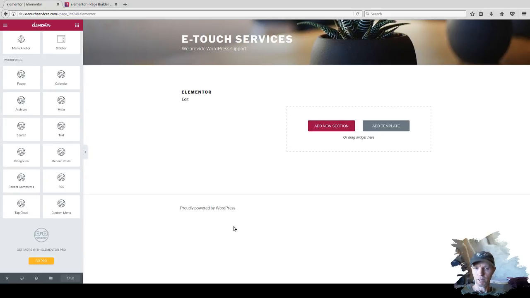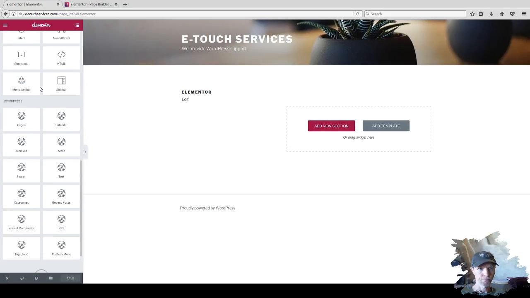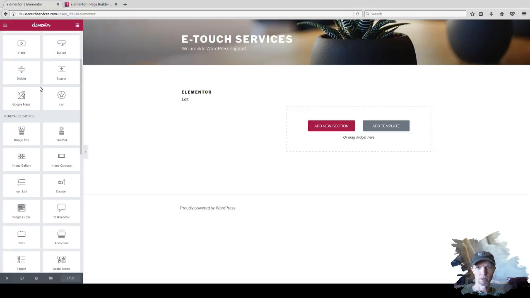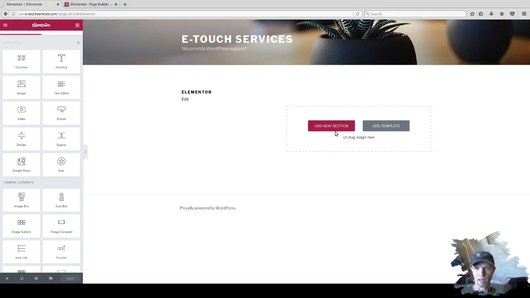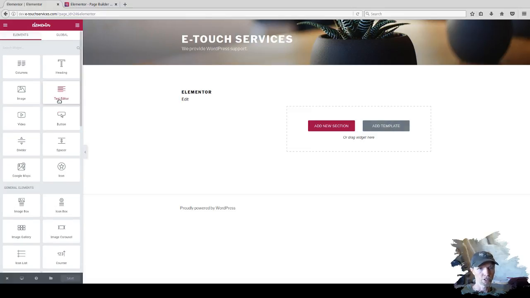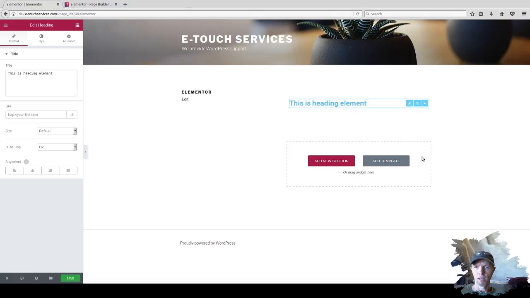So let's go ahead and see what happens here. I'm going to add a new section, add a template, or drag widget here. So let's just say heading. Let's put a heading in here. So you could just do that. Boom, it puts it in here. This is a header. So we could just do hello here.